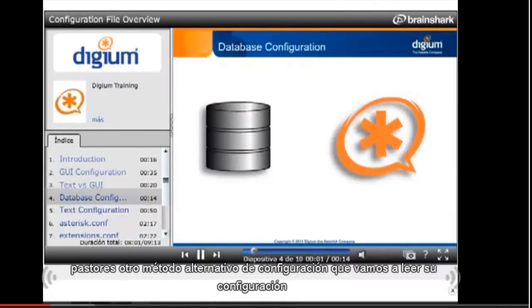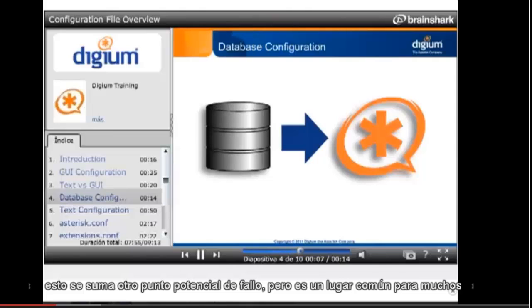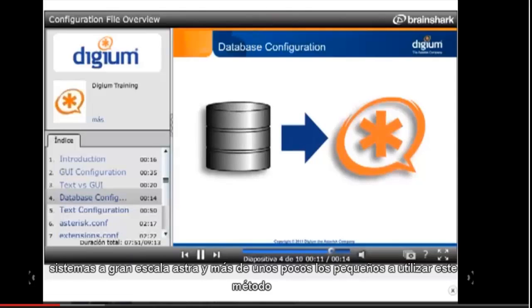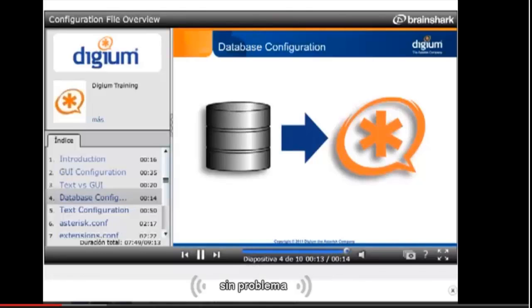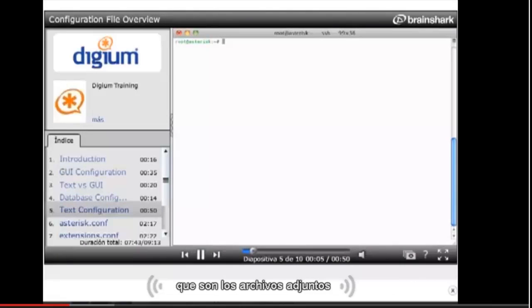Another alternative configuration method lets Asterisk read its configuration from a relational database. This adds another potential point of failure, but it is commonplace for many large-scale Asterisk systems, and more than a few small ones, to use this method without issue. We'll focus in this module on the primary method of editing Asterisk configuration, which is via text files.